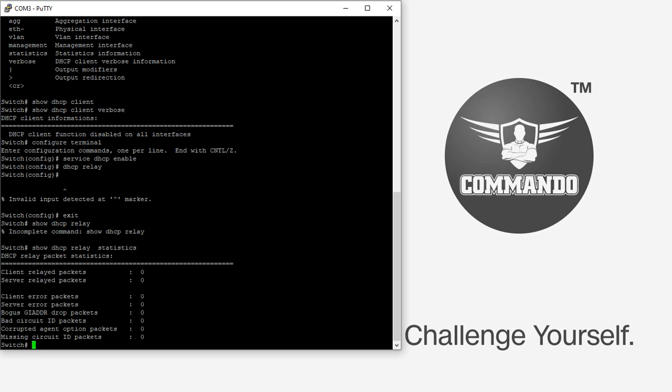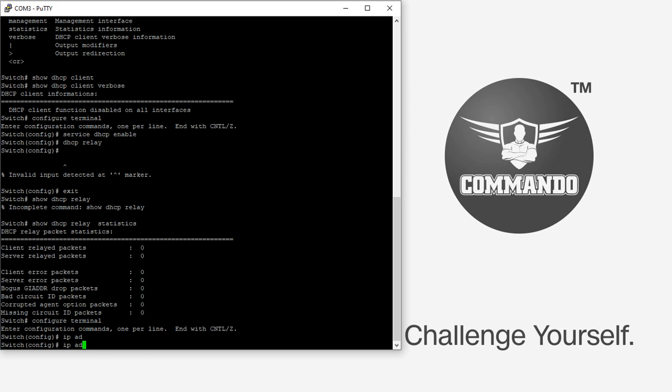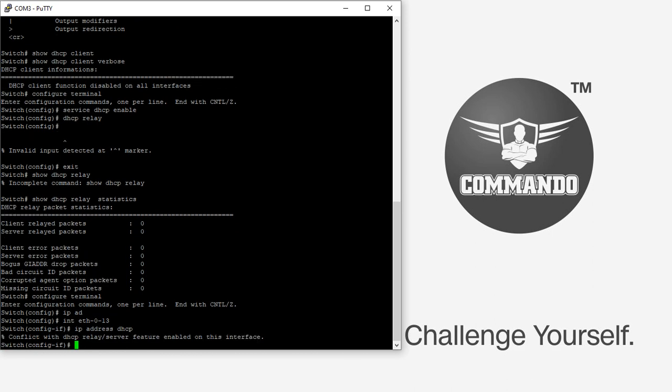For that, you can give the command configure terminal and interface, let us say eth-0-13, IP address DHCP. With this we have just configured it as a relay, so that's why it's giving these messages.